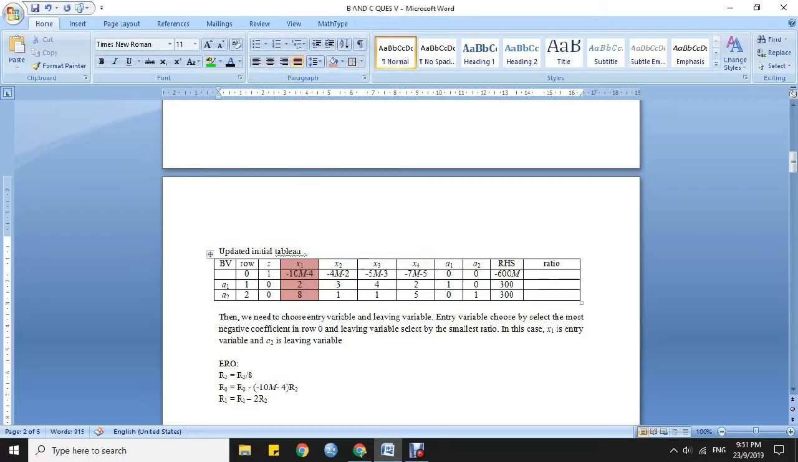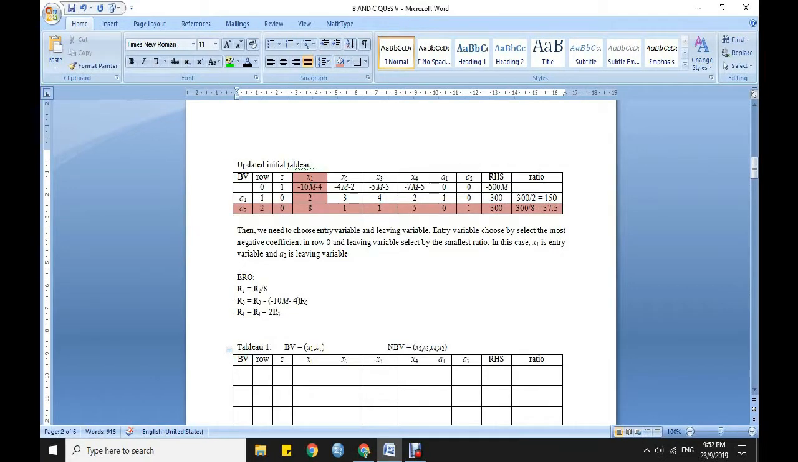And then we need to find the ratio of the basic variables. The ratios of the basic variables are 150 and 37.5. So the lowest ratio will be the leaving variable. In this case, artificial 2 has the lowest ratio. Now we should make the coefficient 1 and the others 0.